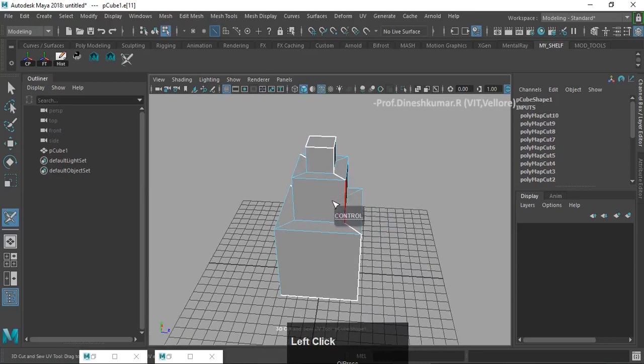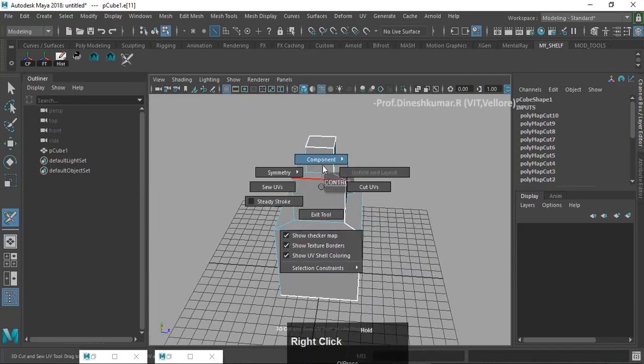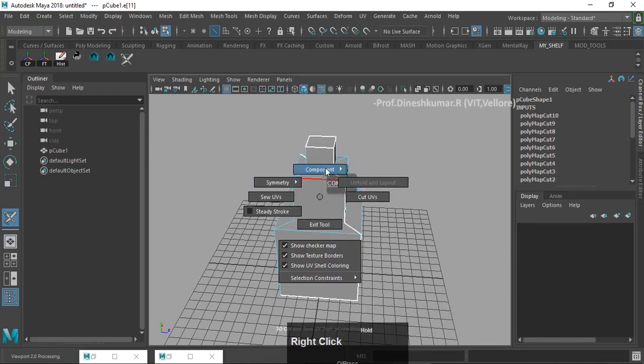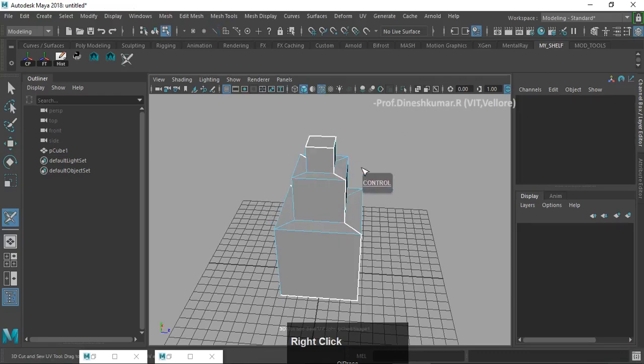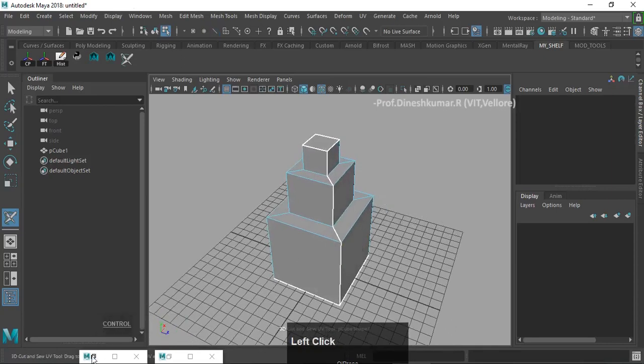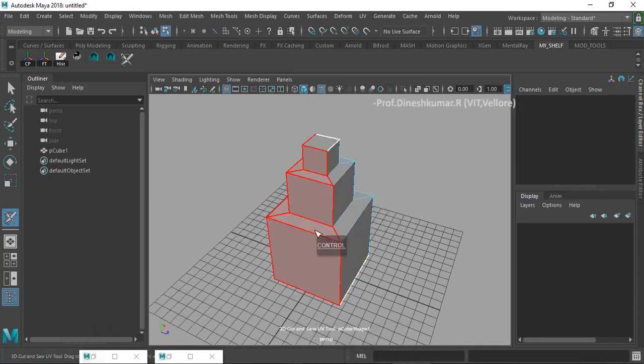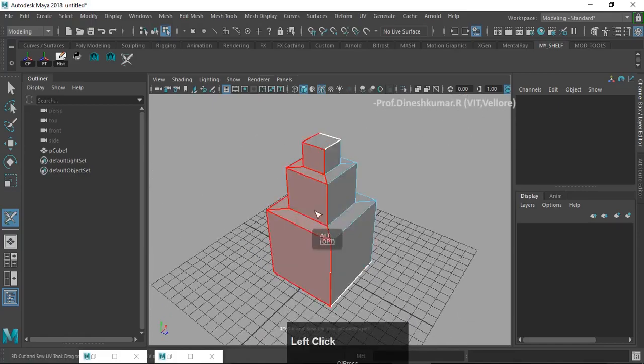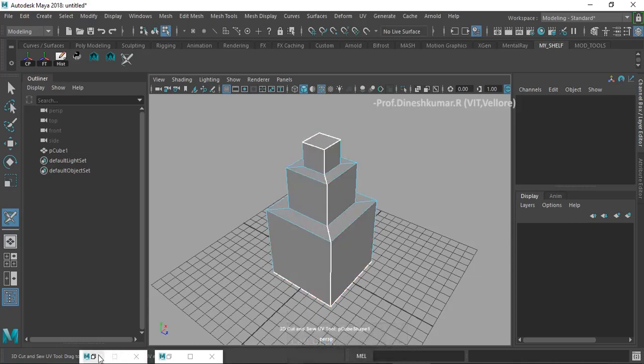That's the way. When you're in this tool, now we are in the Cut and UV tool, if it is enabled, then right click, hold your mouse, go to the component mode. There you can find UV Shell. I'll repeat again. When you are in this tool, right click, go to component, then choose UV Shell. Once you are in UV Shell mode, when you move your mouse over the 3D model, you can see that the separate parts will be highlighted. Whichever is highlighted in red means they are separate objects.